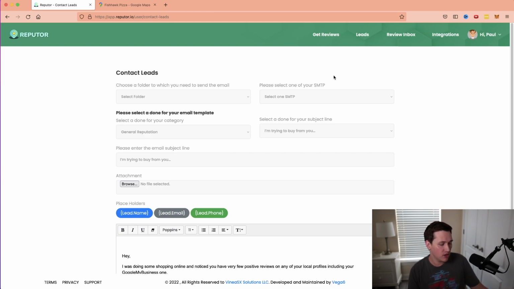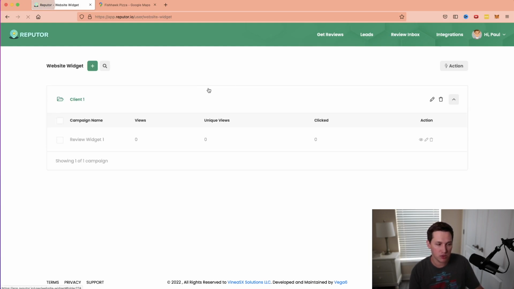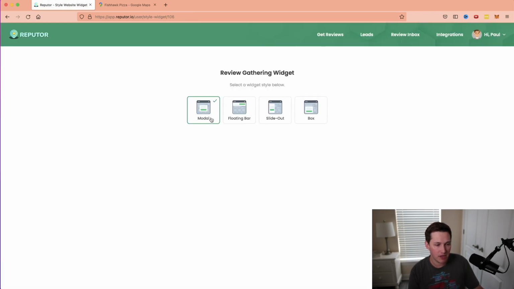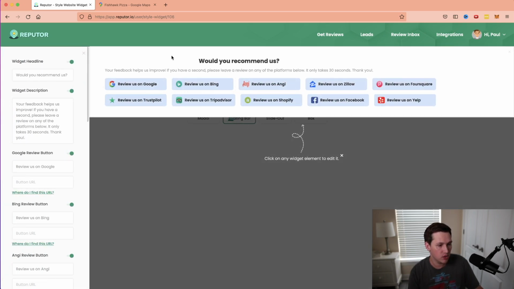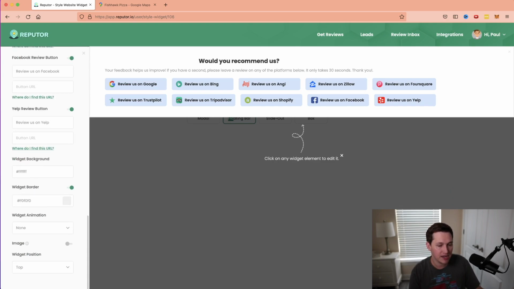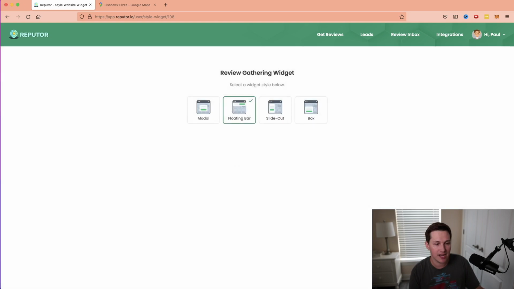Okay, so in the reputation management aspect of it, under Get Reviews, you have a couple of different options. You have a website widget option, which is really awesome. So you can choose to make this a modal, a floating bar, a slider, or a box. But basically what this is going to do is it's going to collect feedback when someone lands on their website, and you can choose where you want this feedback to go. Like if they need more reviews over on Google, then obviously you're going to want to push that one more. If they need more reviews on Zillow, maybe they're a realtor, then you're going to send more reviews over there. So it's going to give you all the options to do this, and then it's going to give you a little line of code that you go and you stick on your client's website.